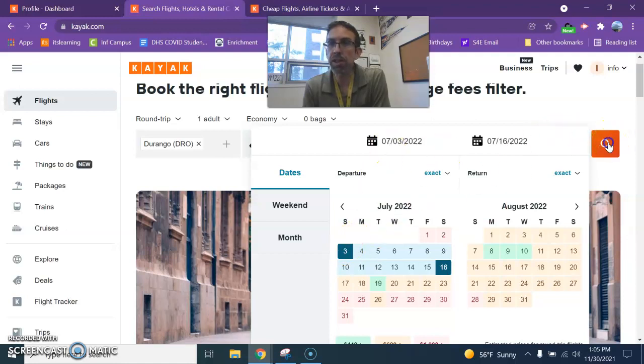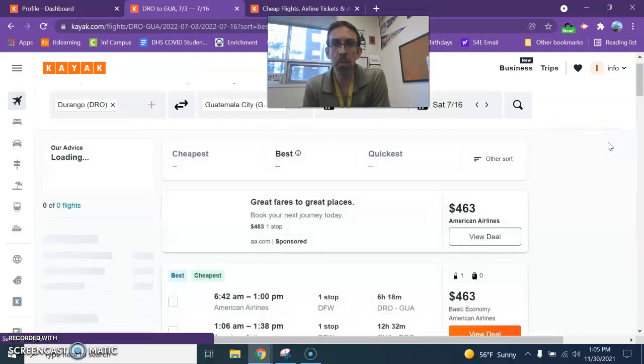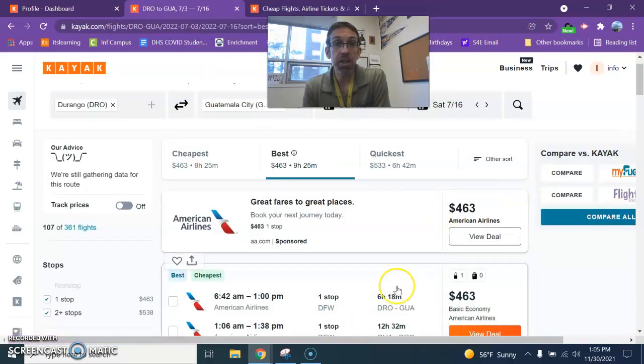Yep, there we go. So I'm going to hit search on that. And it looks like for me, it's coming in at around $463 as the best price, which is actually very good because Durango, Colorado is a fairly small airport, and I've honestly never seen it this cheap. I'm not ready to commit to it quite yet because I might need to come in a little bit early and stuff like that to help get things set up.